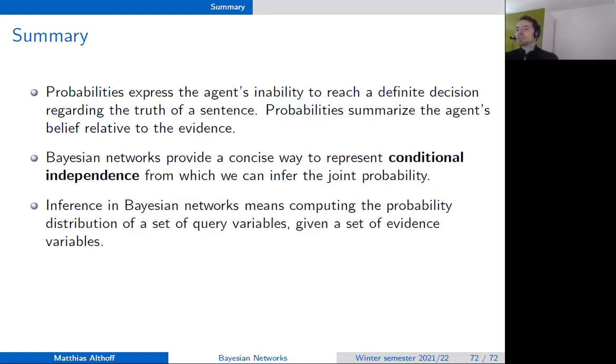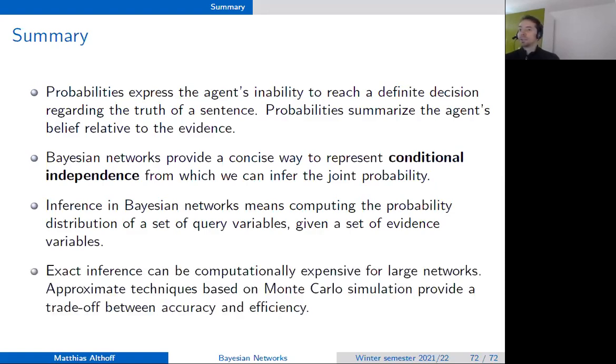And inference in Bayesian networks essentially means to compute the distribution of query variables given a set of evidence variables. And as I already mentioned, this can be computationally expensive. So what we have additionally shown is that you can approximate these probabilities using Monte Carlo simulation. And there we used rejection sampling and likelihood weighing. And of course, Monte Carlo simulation provides a trade-off between accuracy and efficiency.